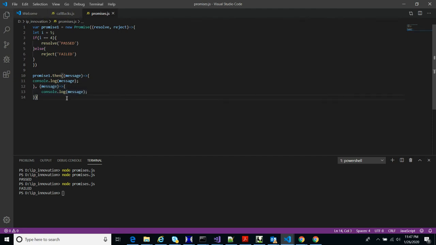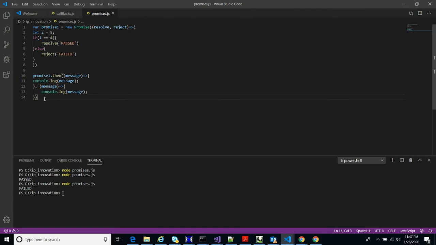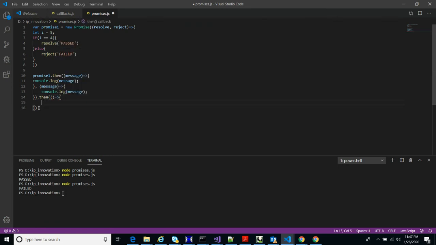Then method returns a promise, so we can form a promise chain using the then method. So let's define another then method with only success callback. As I said, failure callback is optional. I will define another then method with success callback. Let's run the program. Nothing happens, only failed will be printed for this failure callback. There is no implementation in the consecutive then.